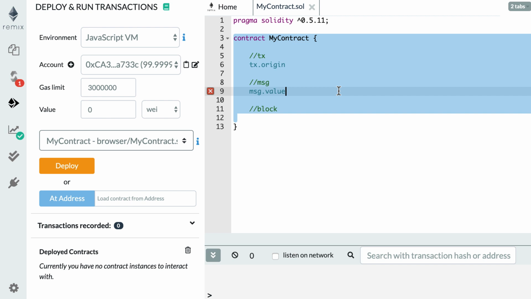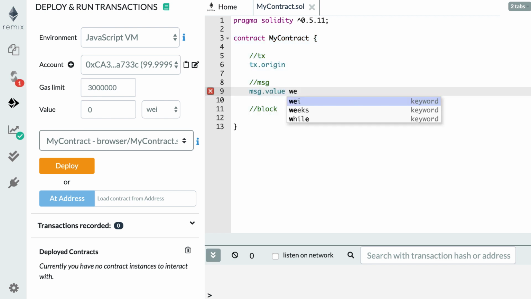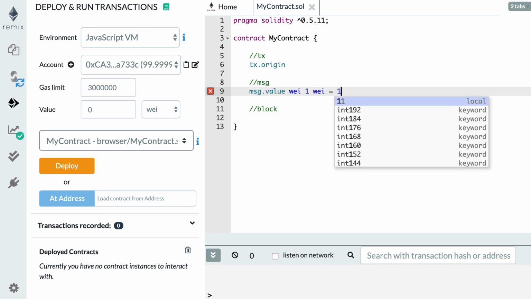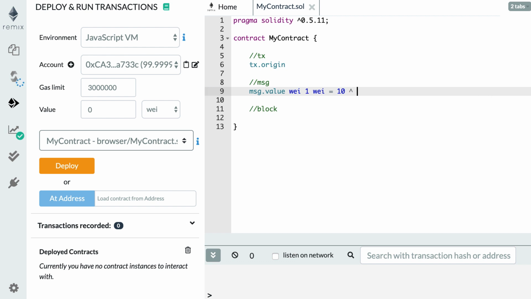By the way, the unit of this is Wei, W-E-I. So Wei is a sort of cent for Ethereum. 1 Wei equals 10 power minus 18 Ether. So that's a very small fraction of Ether. When we manipulate Ether in smart contracts, we use this elementary unit. We don't manipulate Ether directly, that's way too big.